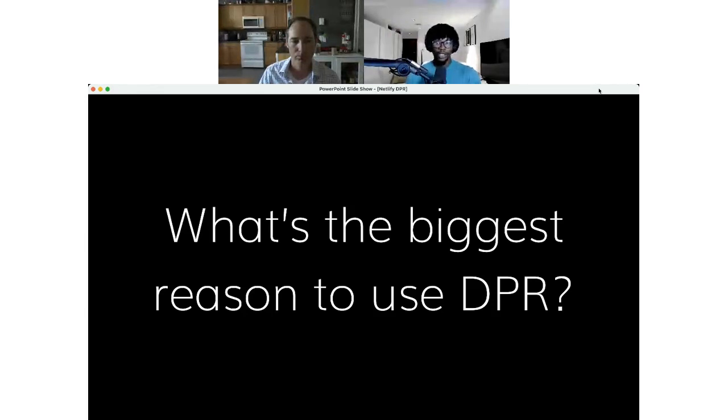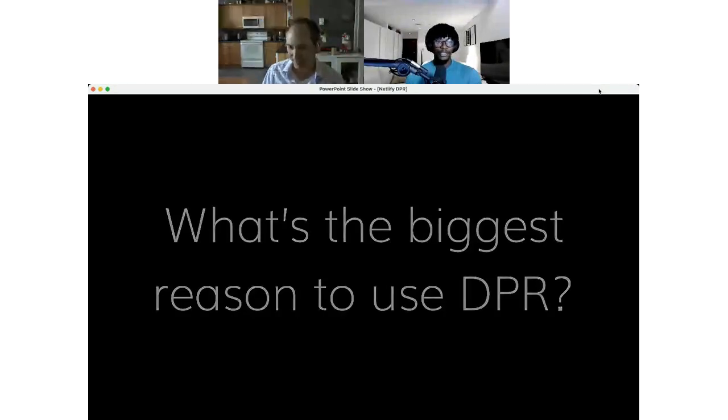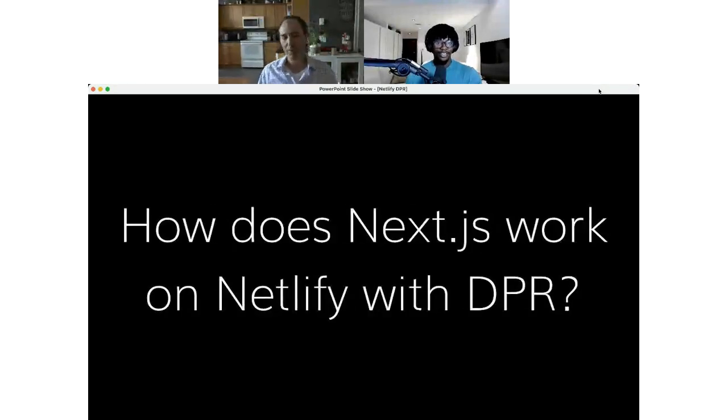If I think of DPR as the best of two worlds, if I'm thinking about the server-side apps and full static sites as well. Right, yeah, the best of both worlds. I like that. Cool. And so specifically talking about the Next.js framework, how does that work on Netlify with DPR?